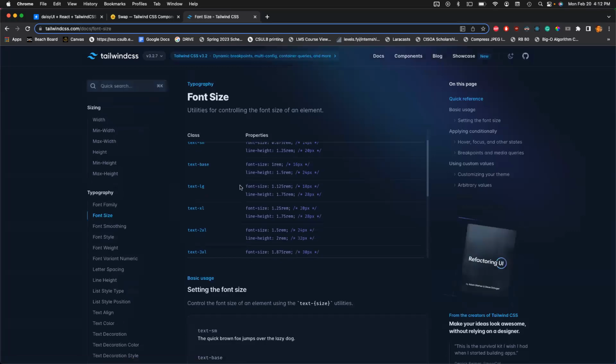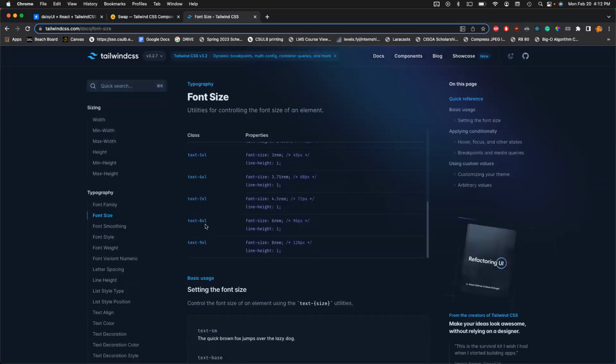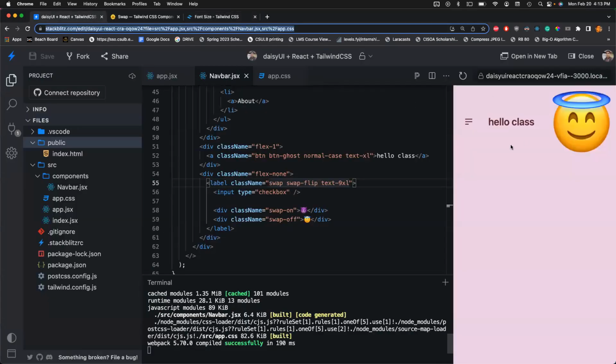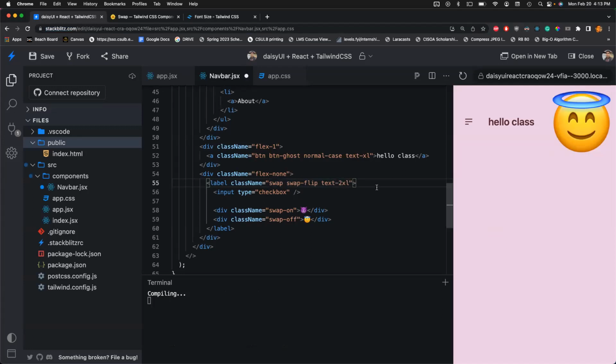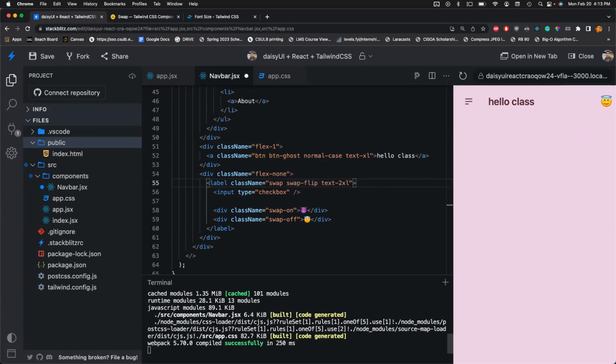Let's see. So here it is. Text 9XL, which basically compiles down to 8 rem and 128 pixels, which I don't want. I mean, that's too big, obviously. That's why it's stretching out this whole thing. It looks disgusting. So let's go ahead and make it like 2XL. Boom. Small. So that's really nice, right? We got some cool stuff going on there.